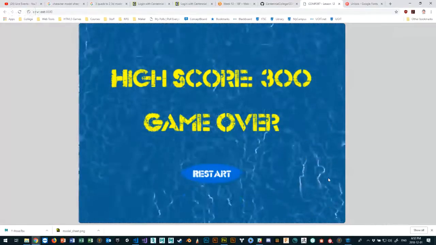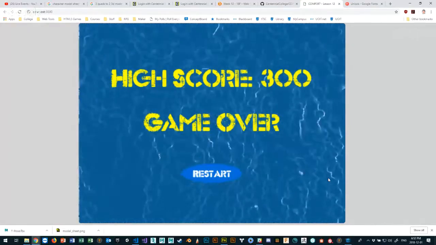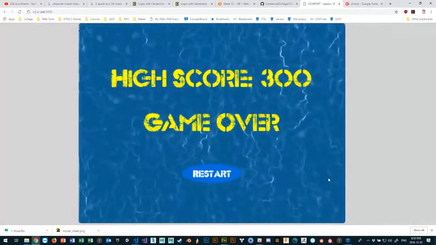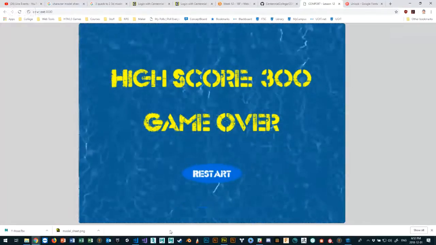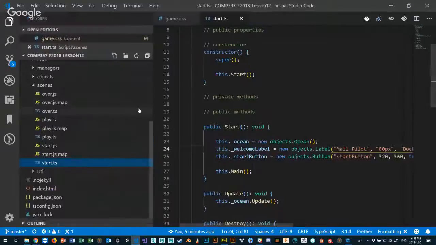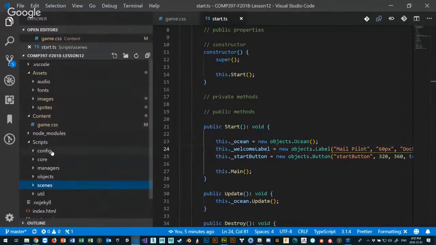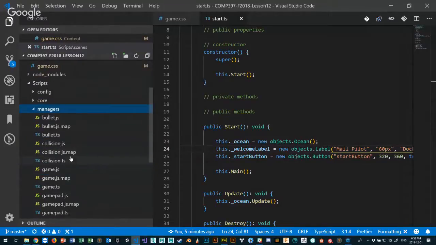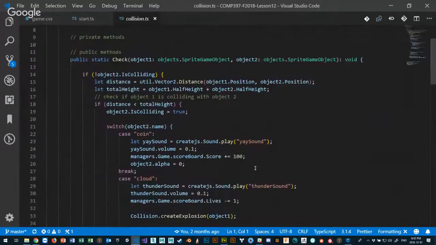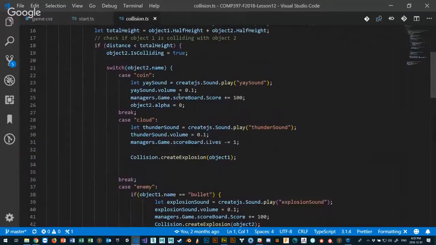When I get 1,000 points, I want to get another life. How do I do that? Well, you should know now it's pretty simple to get that done. Let's take a look at my code for a second. If I look at how I gain a life or points in the first place, I do that inside of my manager's collision manager. In my collision manager function, you can see that when I get hit by a coin, then I get 100 points. This is the perfect place for me to get extra lives.